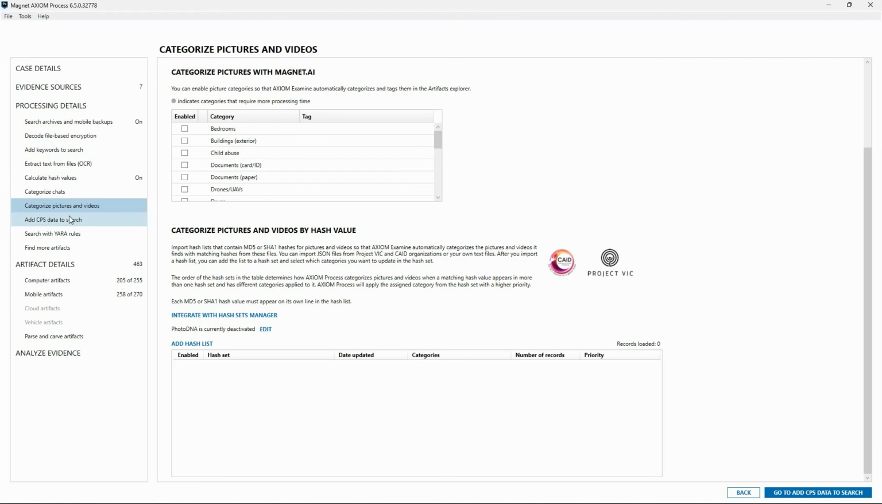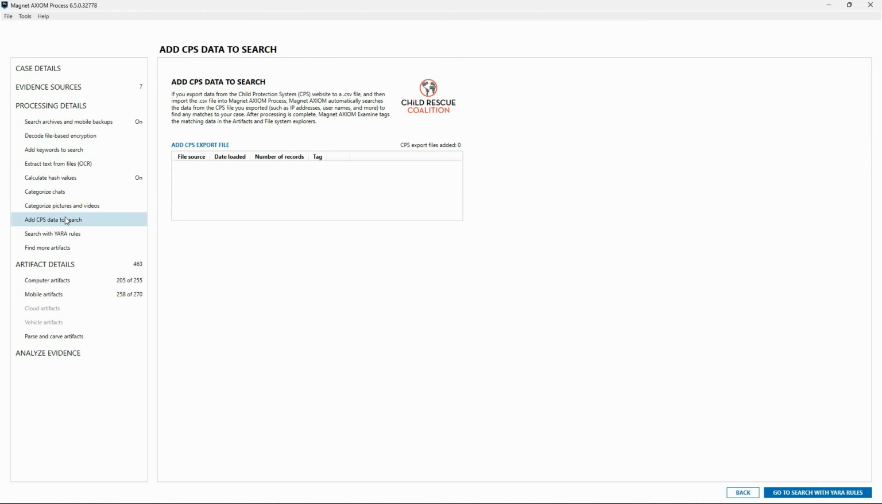Moving to the next section, Add CPS Data to Search, examiners have the option to load data from the Child Rescue Coalition Child Protection System website, which is commonly used by ICAC investigators to identify peer-to-peer file sharing network users believed to be sharing illicit material. Importing this data into AXIOM Process can be used to identify IP addresses, usernames, file hashes, file names, and other activity associated with a particular target on these file sharing networks.